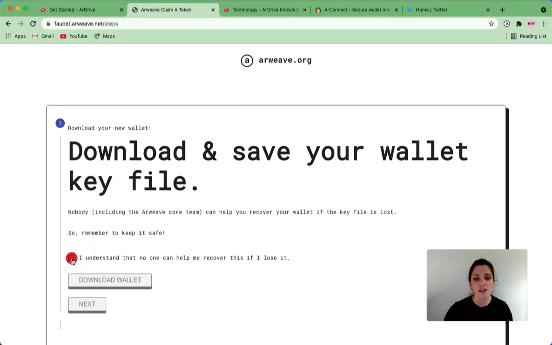So I understand that nobody can help me recover my wallet if I lose it. I need to put it in a safe place, and I'm going to go ahead and click Download Wallet.